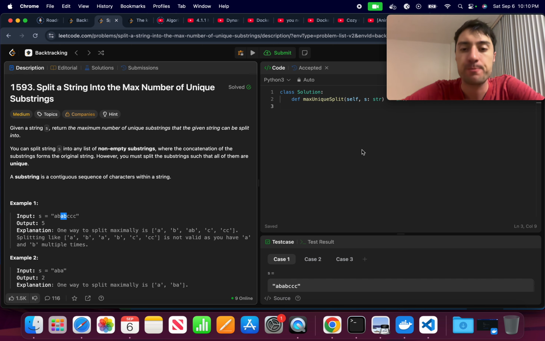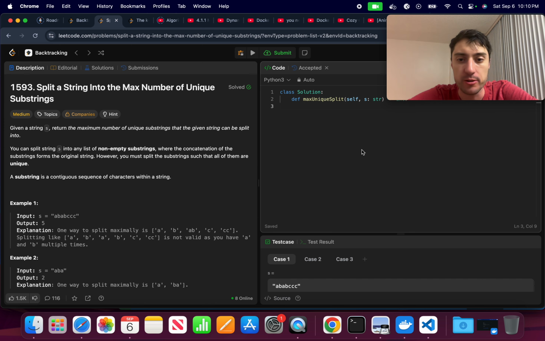All right, so what do I want to do? I need a max splits variable, and it will first be equal to 0. So now I know that I'll need a backtrack function, okay? I don't know what it's going to take in.